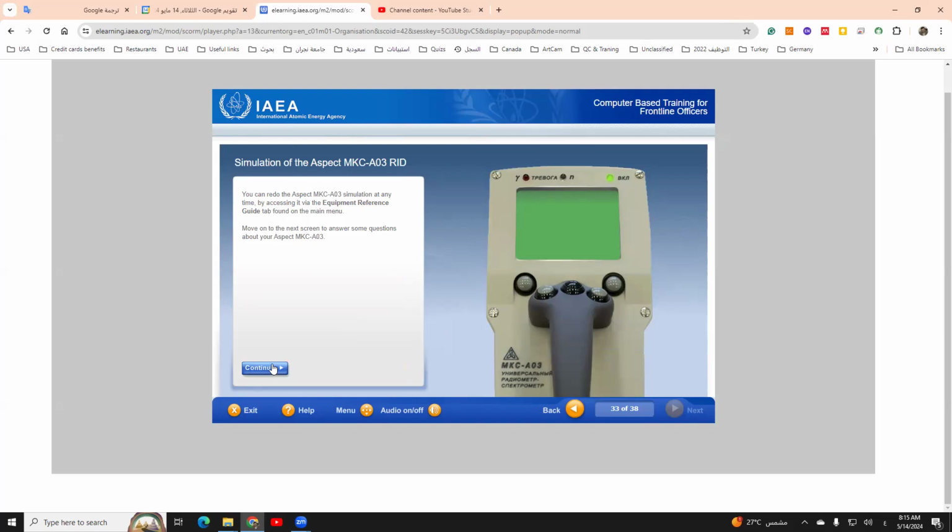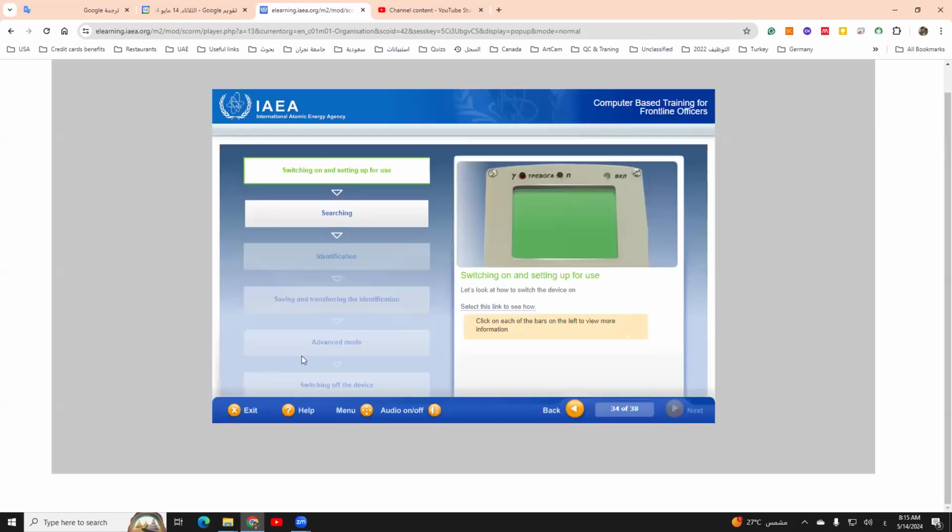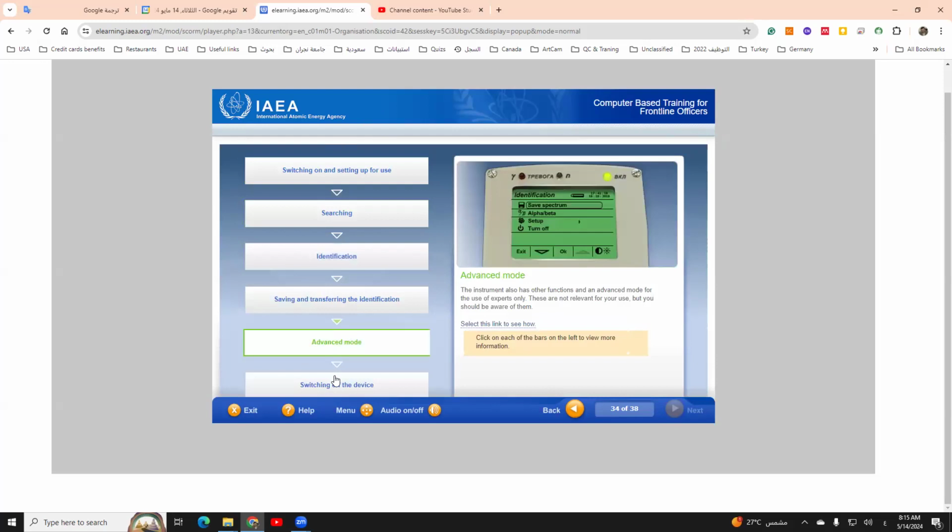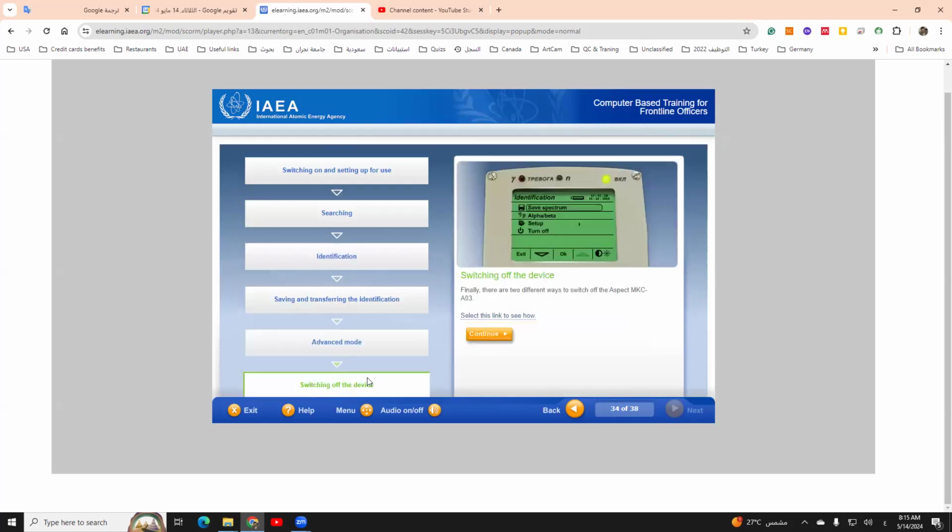So you can practice this by yourself and read all the information displayed in front of you. Again, here is a summary. There is a link here. You can press the PDF link until you come to the switching off of the device.